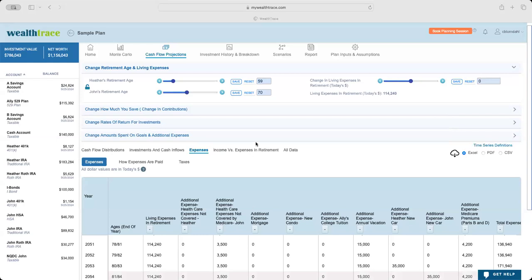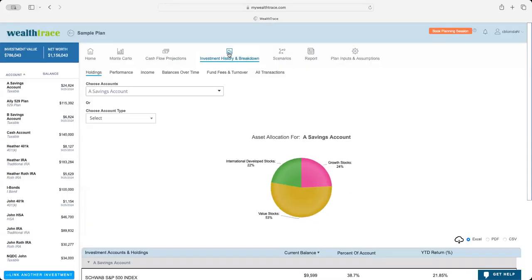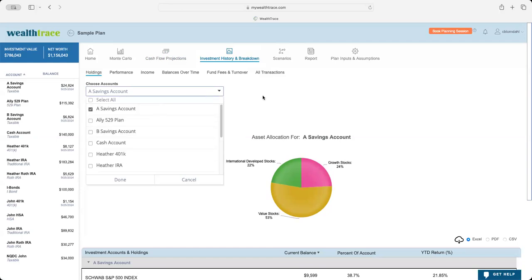Okay, let's head over to a couple other screens and then I'll go back to your questions. So let's go over to the investment history and breakdown screen. In here, you can view the historical data on all of your investment accounts and also look at the holdings that are in each account. So you can see the allocation by individual account, for example, here, or you can combine any accounts together to see the allocation for those.